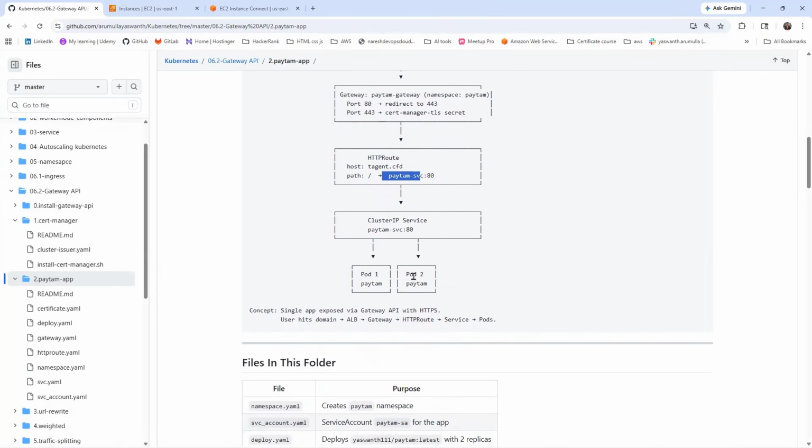This is the single app I am exposing on the Gateway API with HTTPS. If a user hits my domain, it will go to the ALB, the elastic load balancer IP. I am not creating the application load balancer, I am creating the elastic load balancer. You will be able to see the ELB, and that ELB will hit the gateway, go to the HTTP routing, then to the secret and service, then to the pods, and you will be able to access my application.